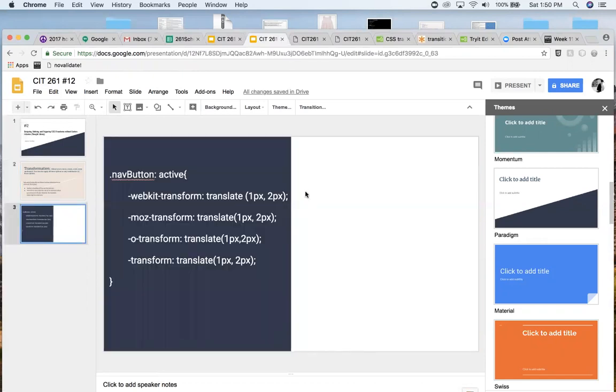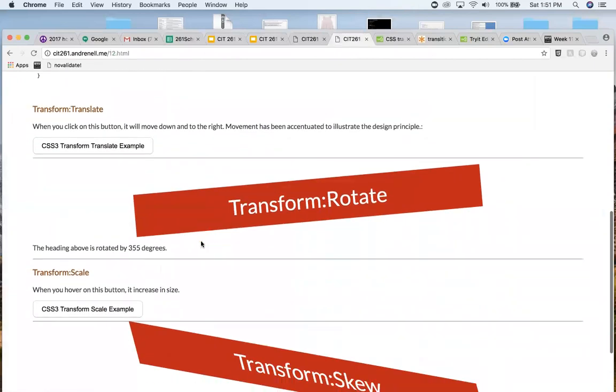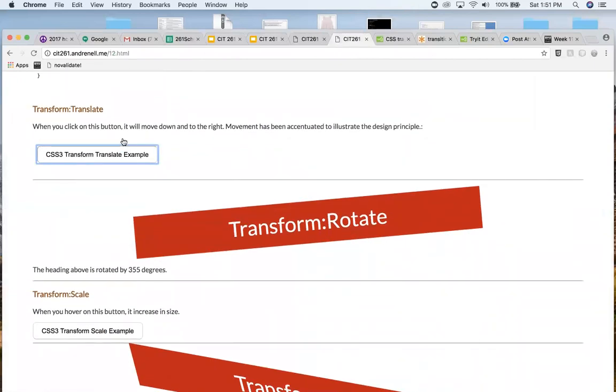So this one is a little more confusing, and I feel like it just makes the most sense to Google when you're doing it and just look it up, because I feel like it's different for each one. So when this button is active, which is when you click on it, so I guess active would be another trigger instead of hover, like we were talking about. But you can tell it to transform, and then you tell it how to do it. You're translating it 1 pixel this way and 2 pixels that way. And so when you actually click on it, it just moves it down and to the right.